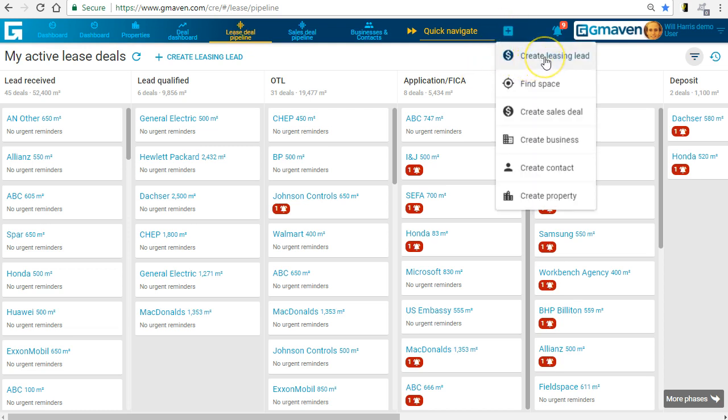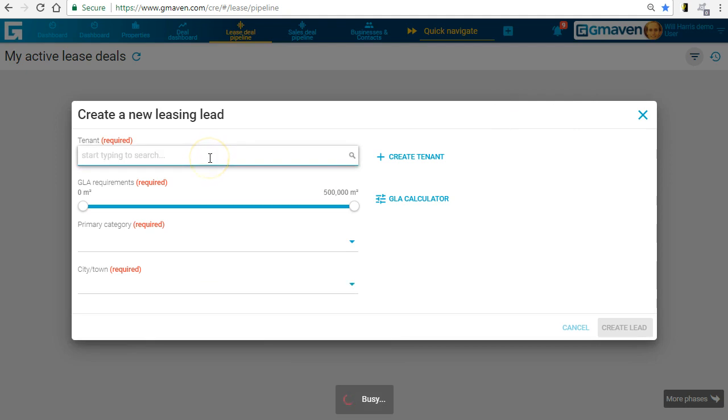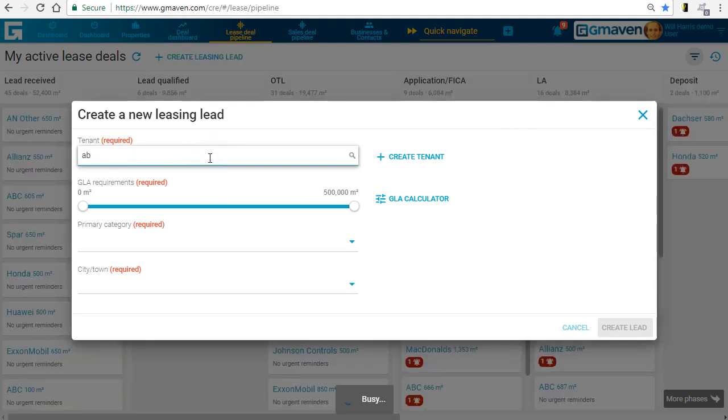Two ways in. We can either create a leasing lead if we know in advance that there's a customer, tenant looking for space, or we can go into find space. They're pretty much the same thing. I'm going to keep it easy, look at create leasing lead. We all know how to create tenants, but to keep it easy, I'm going to use an existing tenant in the system and add this tenant.